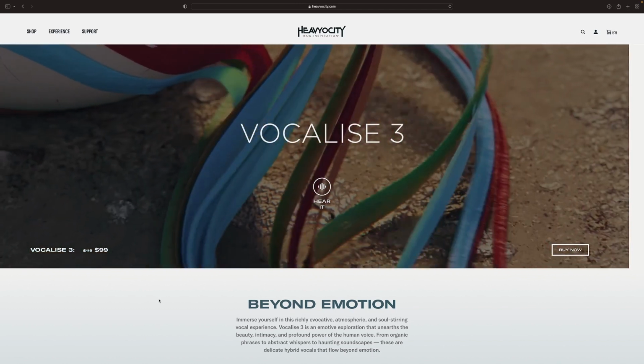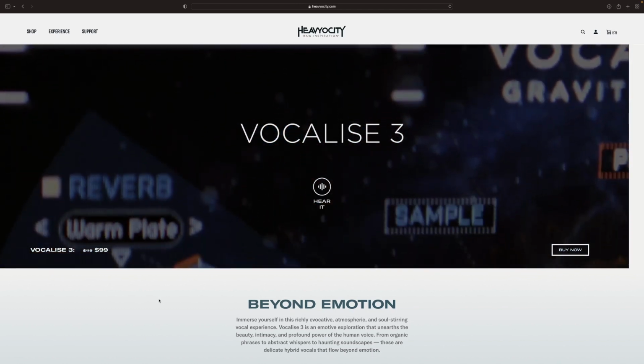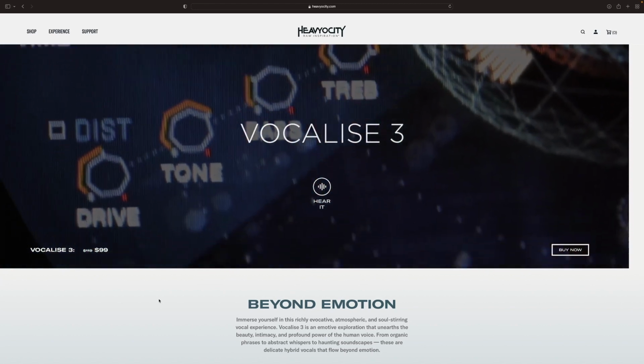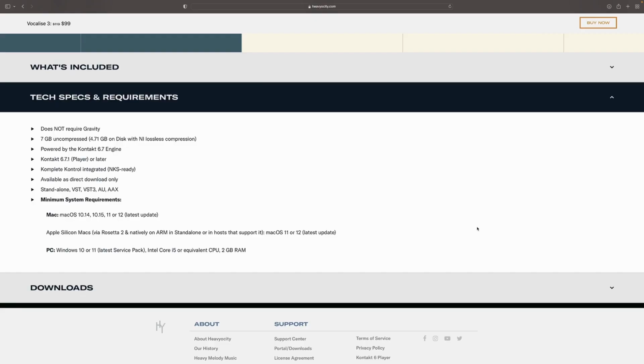It usually sells for $119, but it's currently on intro price for $99. Size is 7 GB. It works in the free Contact Player 6.7.1 or above and it's NKS compatible.